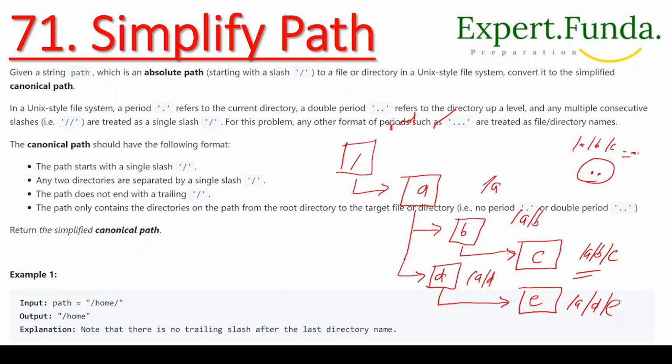So it has a special meaning, and an indication to the operating system to move up one level in the directory structure, thus transforming the overall path to just slash A and slash B. Got it? You can say it's like popping the subdirectory C out of the overall path. That's the correct idea of this problem, correct?